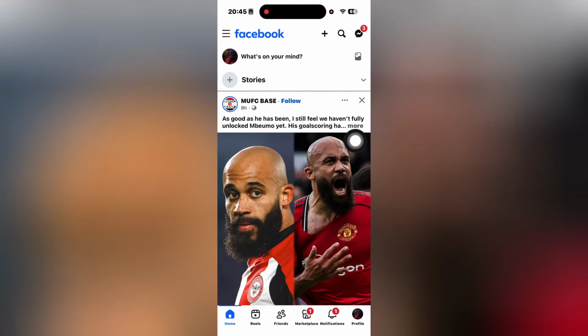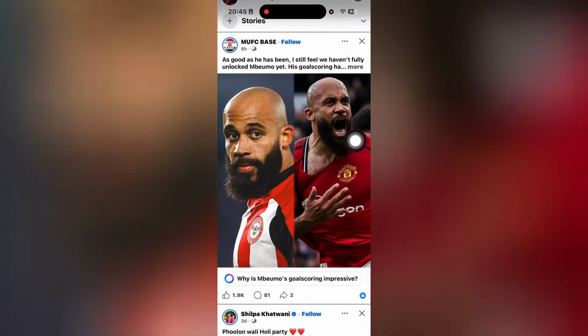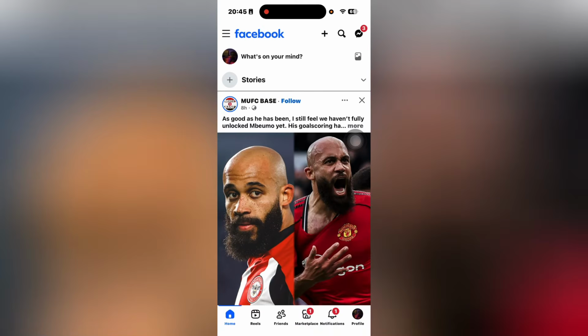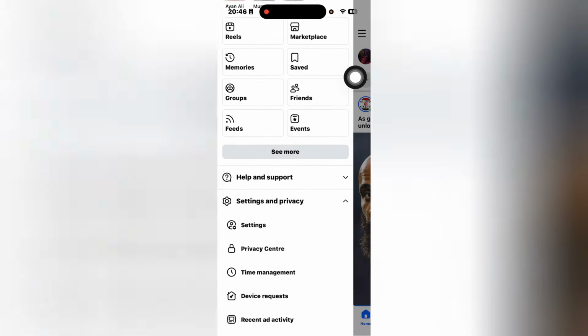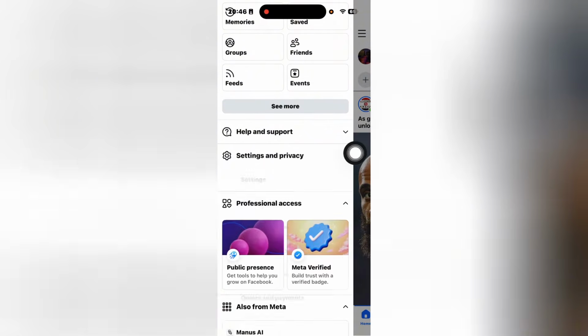In this video, I'm going to show you how you can reset your Facebook algorithm. So let's get started. First of all, you're going to open your Facebook account and log in. After that, you'll be able to see the three horizontal lines at the top left. Click on it and then you're going to scroll down and click on settings and privacy.